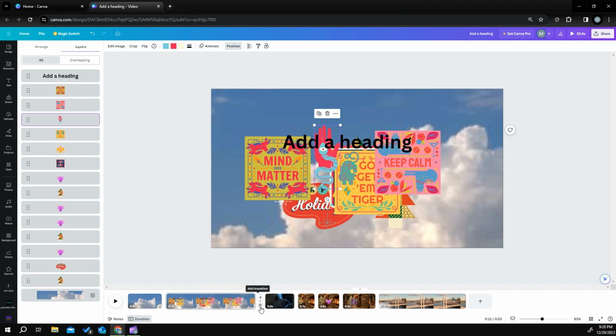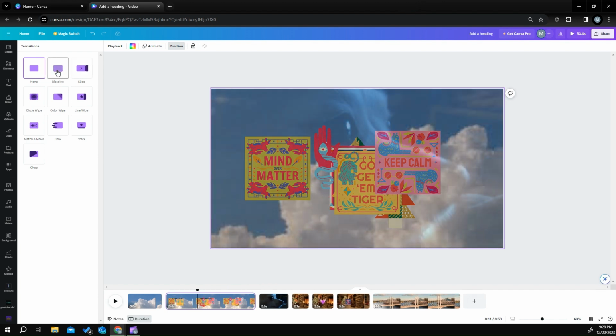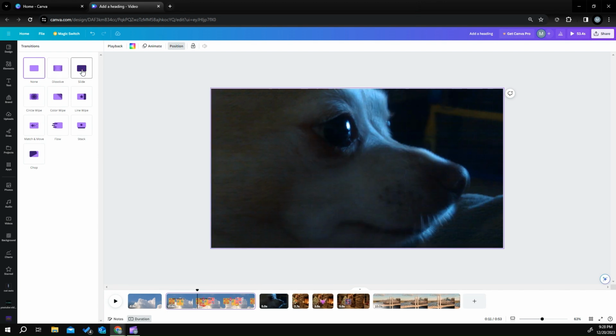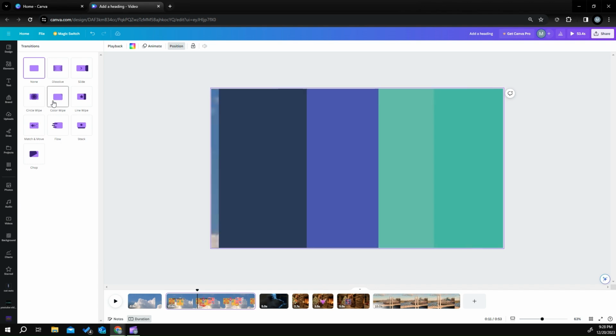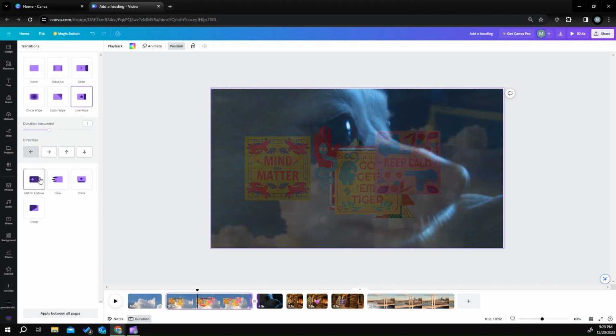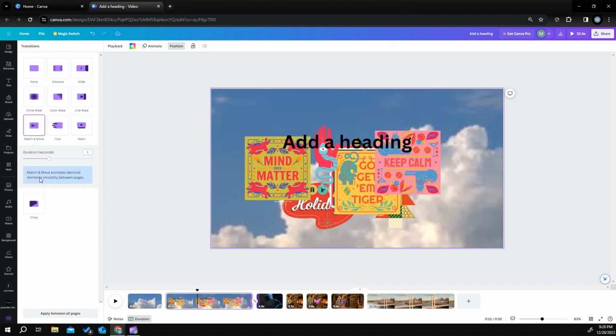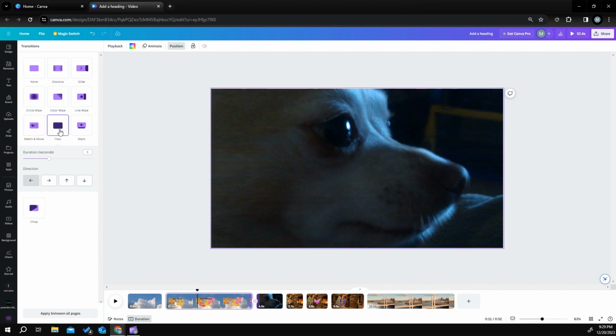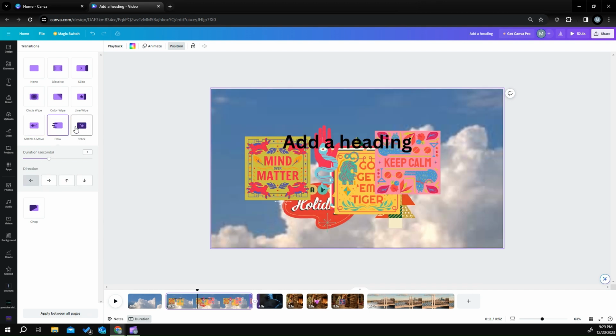So you go here to this little arrow looking button and you press this and then you have all kinds of transitions. You've got dissolve, slide, circle wipe, color wipe. The color wipe, you can actually change the colors, you can change directions, you can do all kinds of stuff with that. Line wipe. Match and move is more for animation than it is a real transition for video. That's a whole other subject.